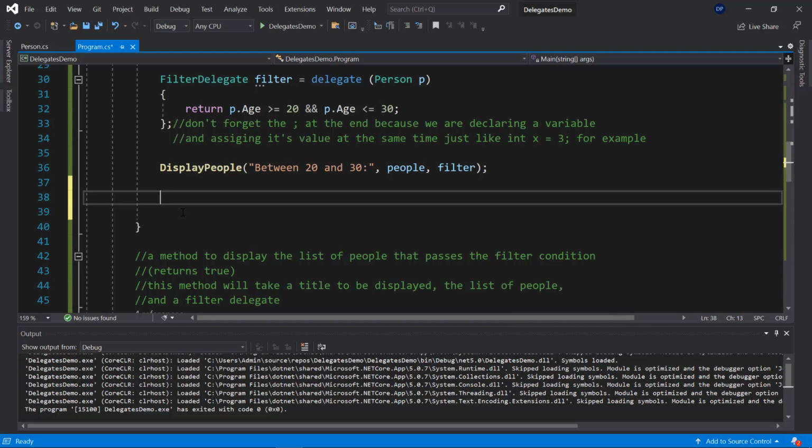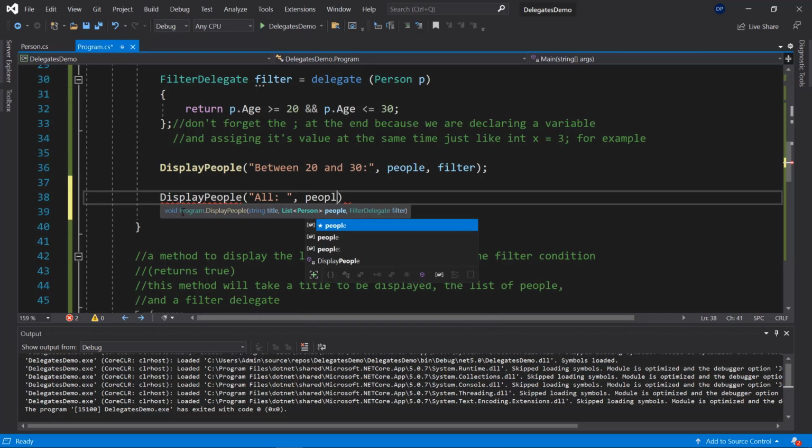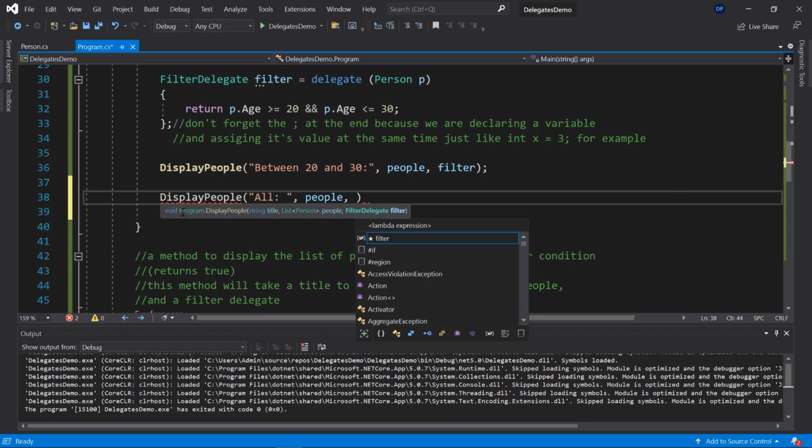and that is that we can pass an anonymous method directly as a parameter. Okay, so let's do that real quick. So we call this display people method, and this time I'm just going to display all people, right? So here, all people. But now we need to pass in, you see here, a filter delegate. So let's go ahead and create an anonymous method.